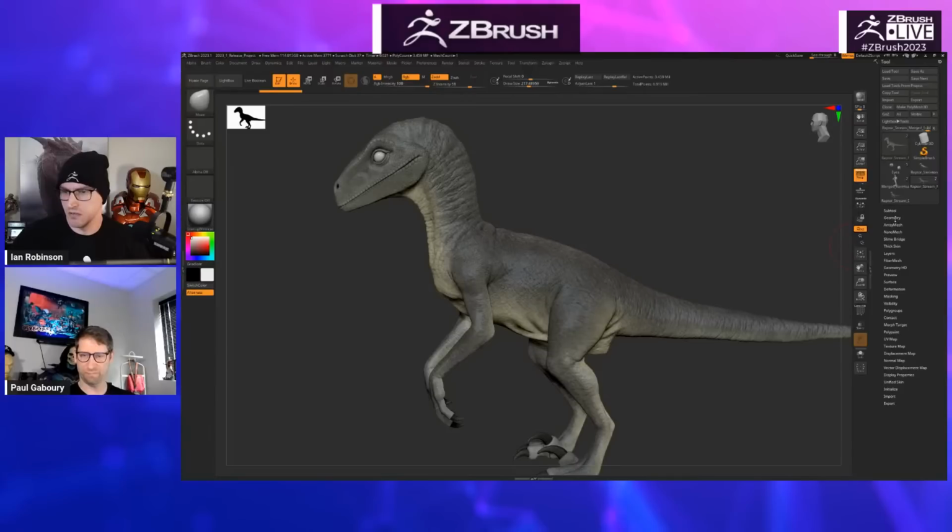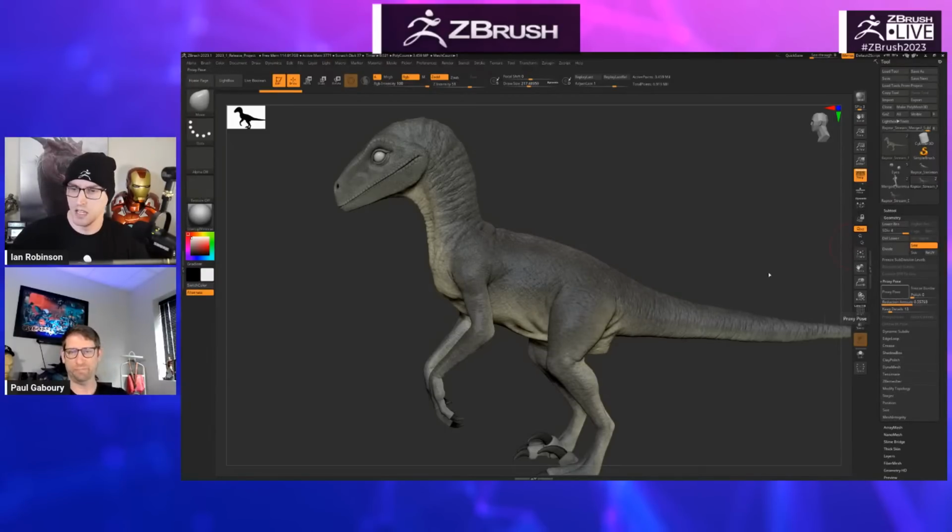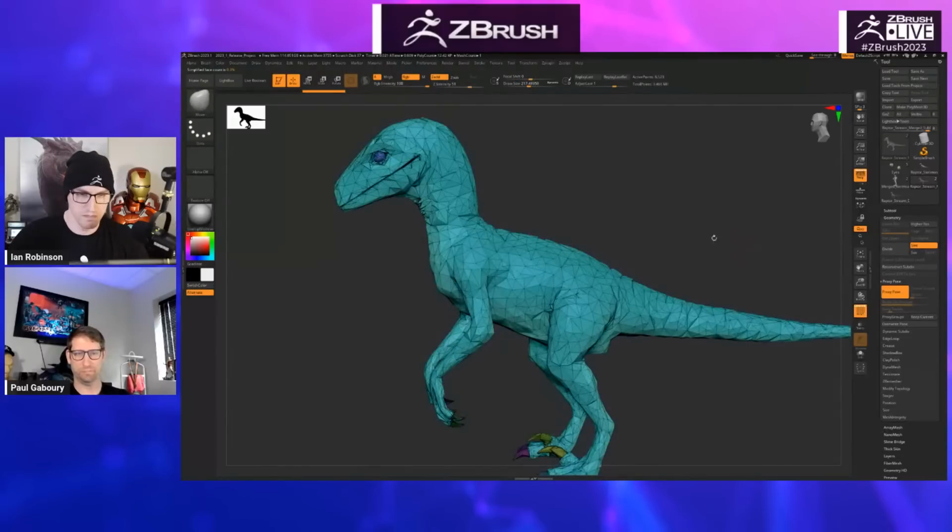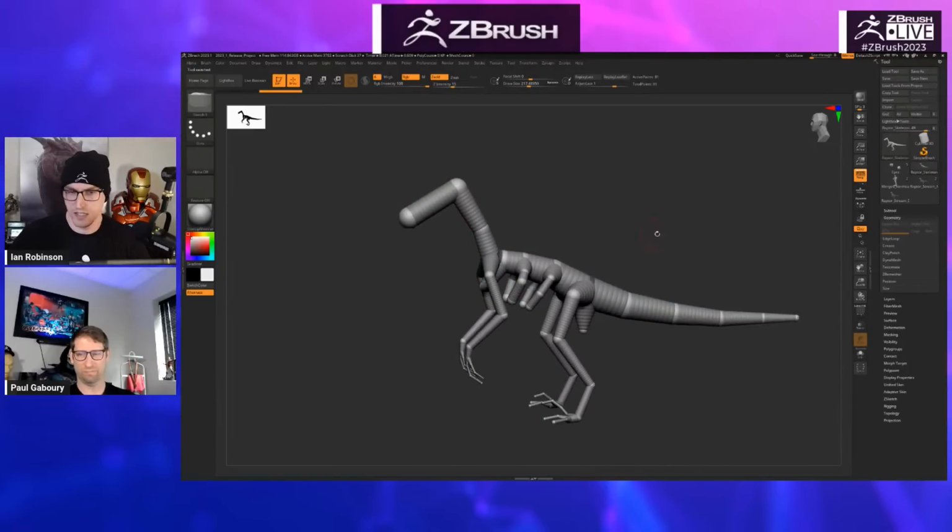So what I'm going to do is come here to geometry. Once again, I found a decent setting that I really like. I'm going to go ahead and hit proxy pose. So there you go, you can see this. Now I already loaded in a skeleton here.